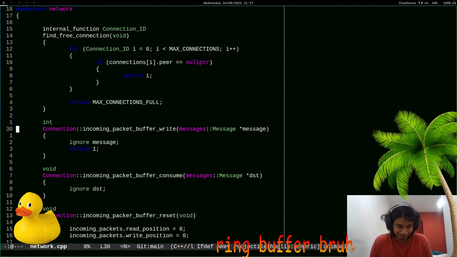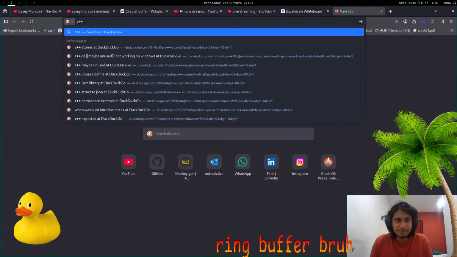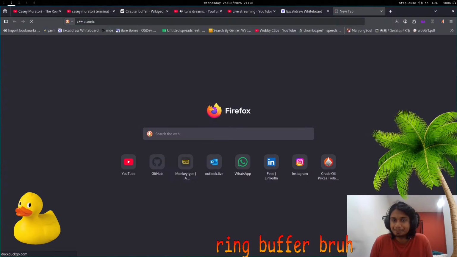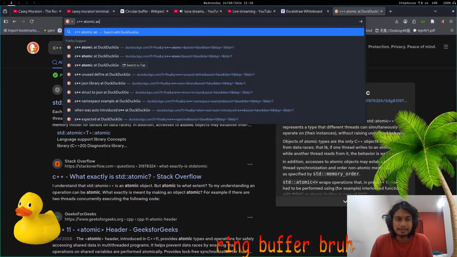Okay. Oh yeah, I need to figure out how to do this thing. What was it? C++ atomic. C++ atomic example.